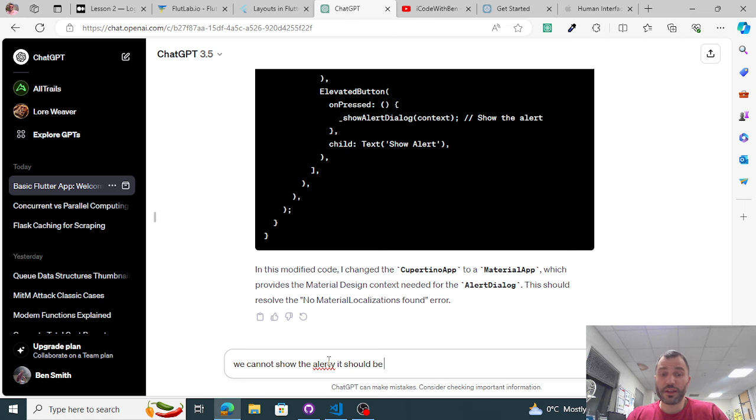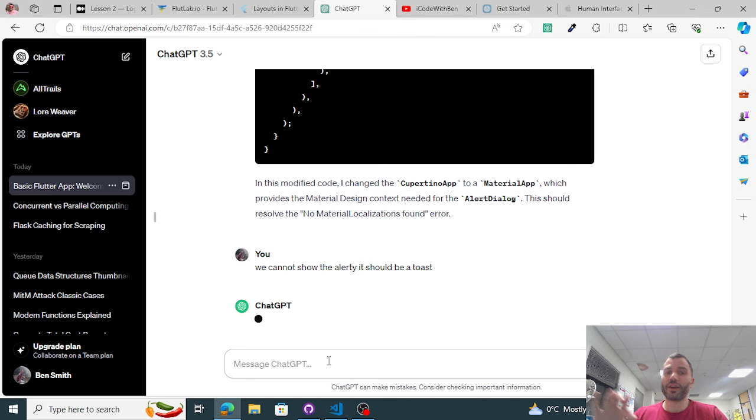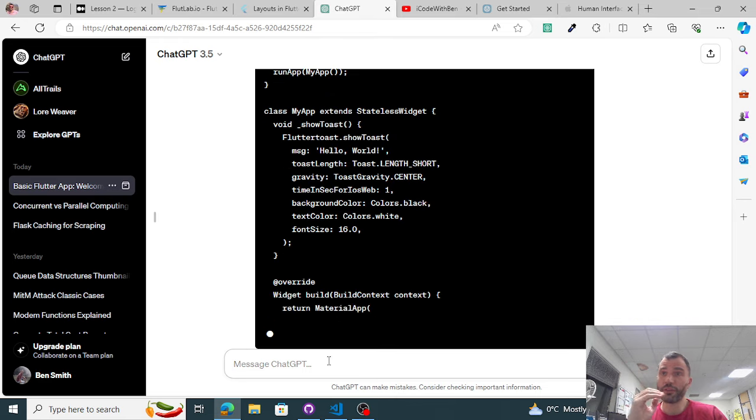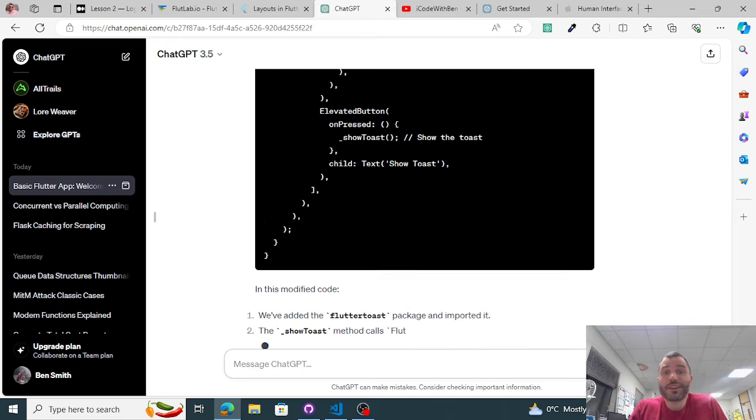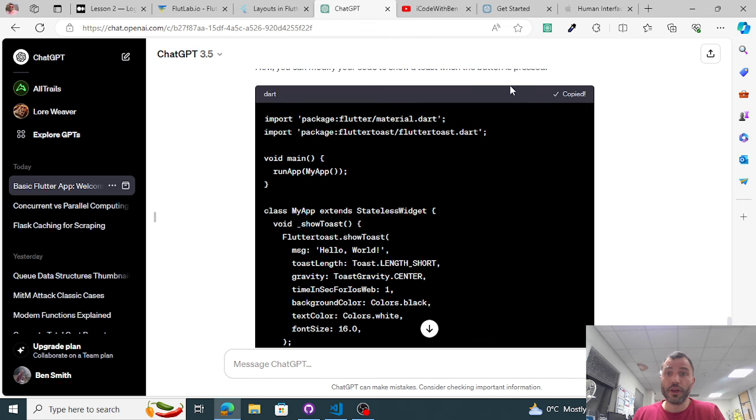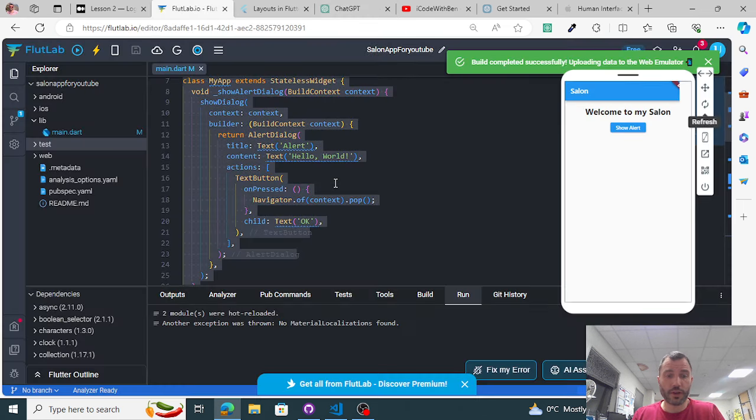It should be a toast. I think in Android you don't have pop-ups that come up in the middle. You have little toast messages that appear. Now that's just something I know from experience. But if you understand how Android looks and iOS looks, then you can prompt ChatGPT to generate the right thing for you. So here's the modified code.